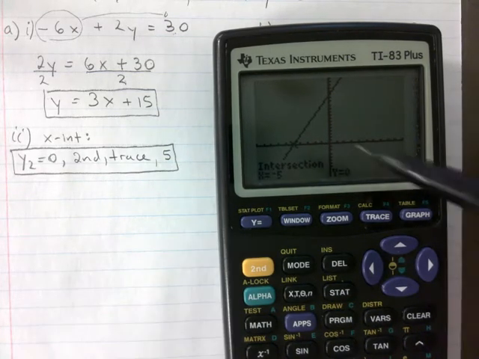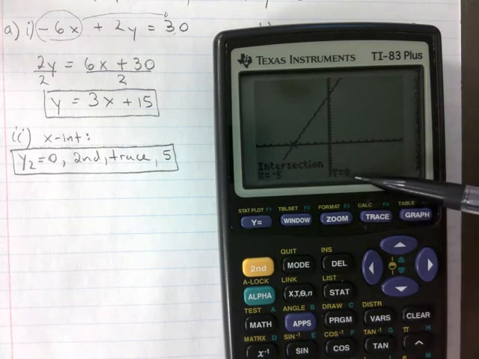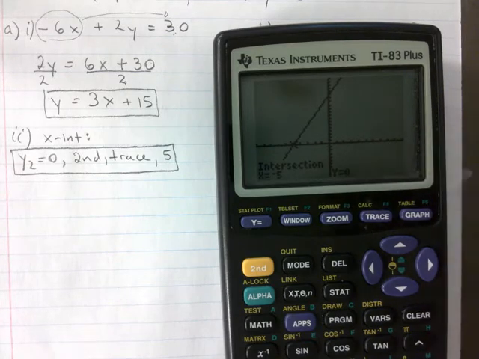It should have found, it says it right at the bottom here, that the intersection between the lines is -5 and 0. You get that? We'll do it one more time.